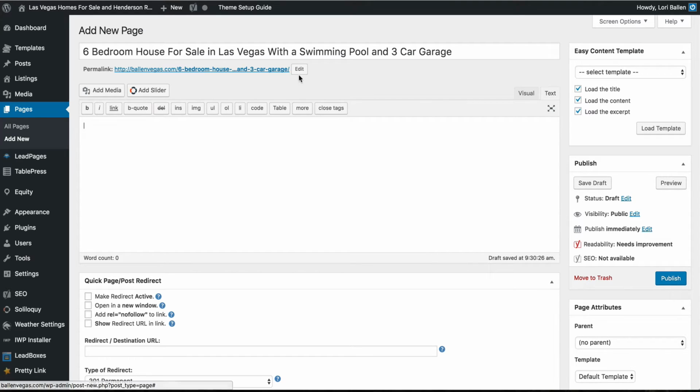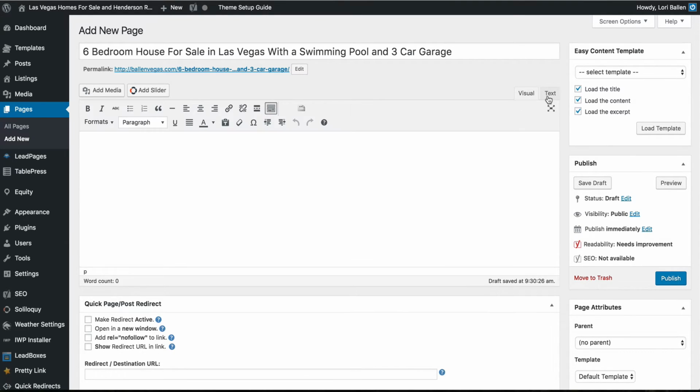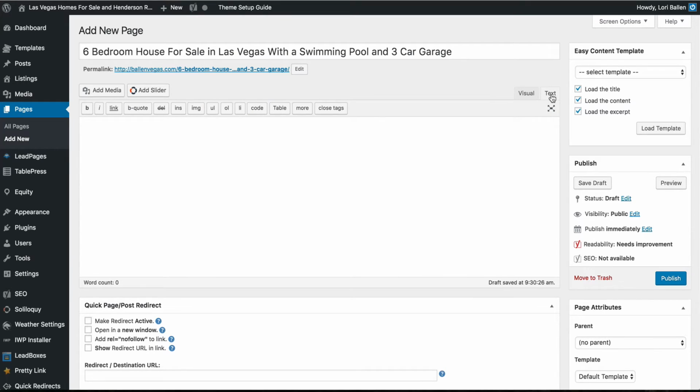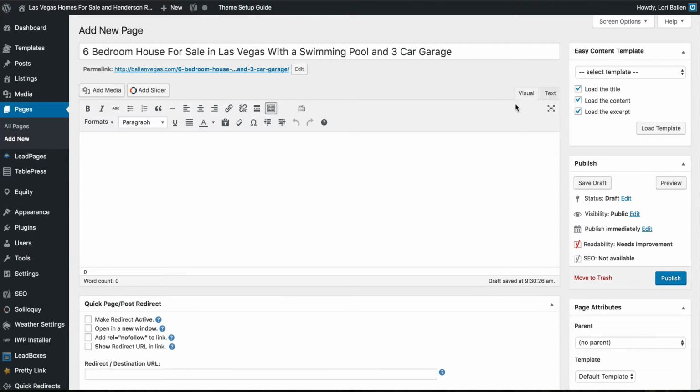Okay, now there's 2 options here. You have visual and you have text. You see this on a WordPress site? Visual, text. This is your WYSIWYG editor. What you see is what you get. So if I were to type here, what you see is what you get, and I was to make that a different color, and I were to make it bold or italic, this is how we type in here, okay?